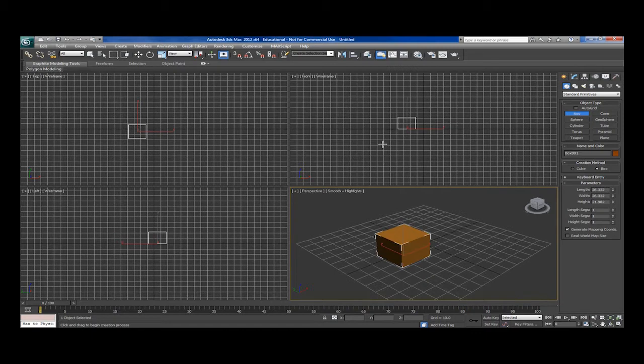Take your mouse cursor and click in the front view. And if you look up here in the front view, you'll see that it says wireframe, which means we're looking at the box as a wire versus a solid. So let's change that. I want you to press the F3 key on your keyboard, and that will turn the box into a solid, the same as it is in the perspective view.